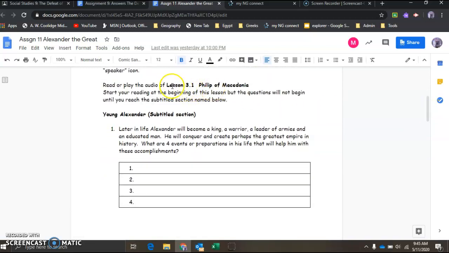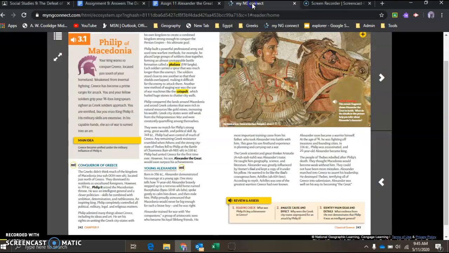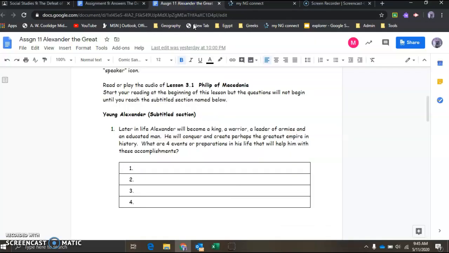So, it's asking you to read Lesson 3.1, Philip of Macedonia. And it's giving you in bold down here a title, Young Alexander, and it says subtitled section. If I go to the book, you can see here's 3.1, Philip of Macedonia, and here is the subtitled section, Young Alexander. So, the answers to this question can be found in that particular section and only in that particular section.